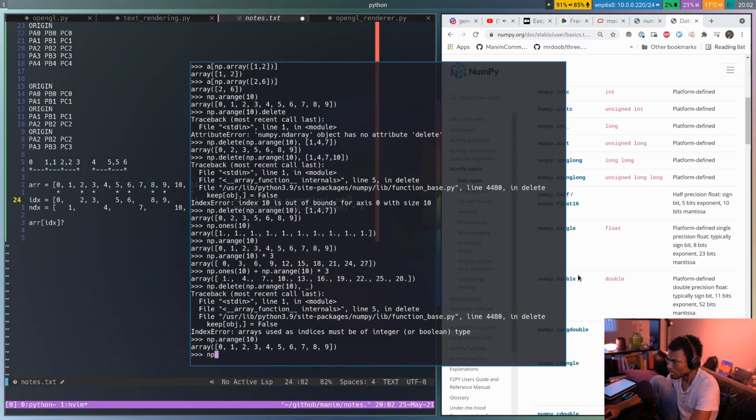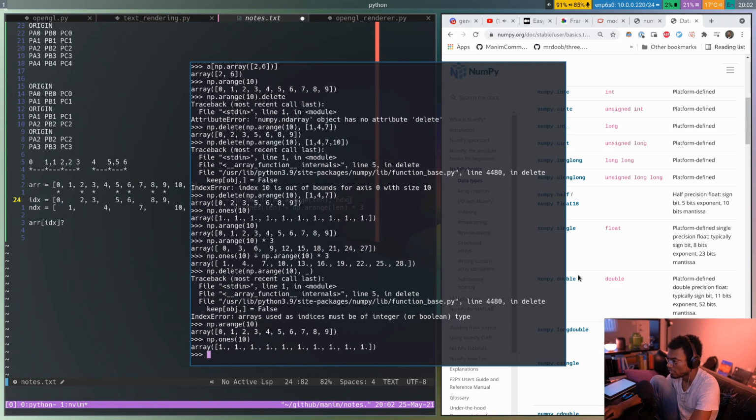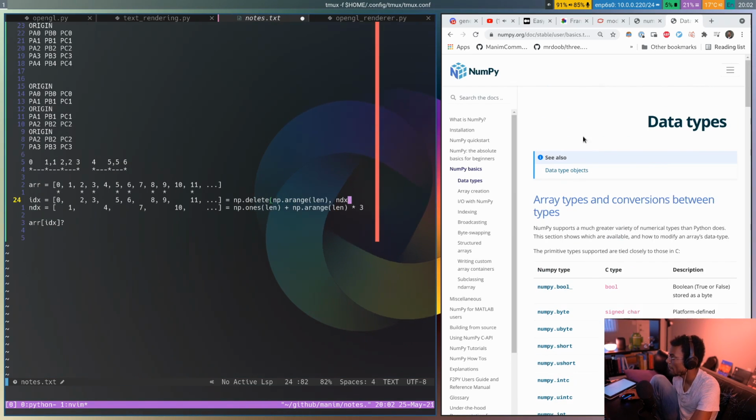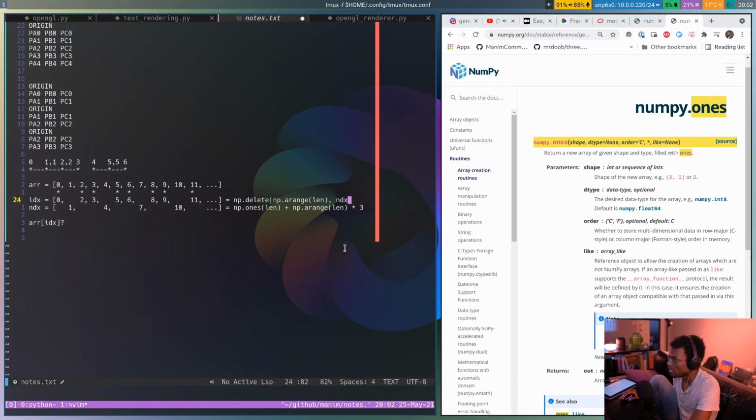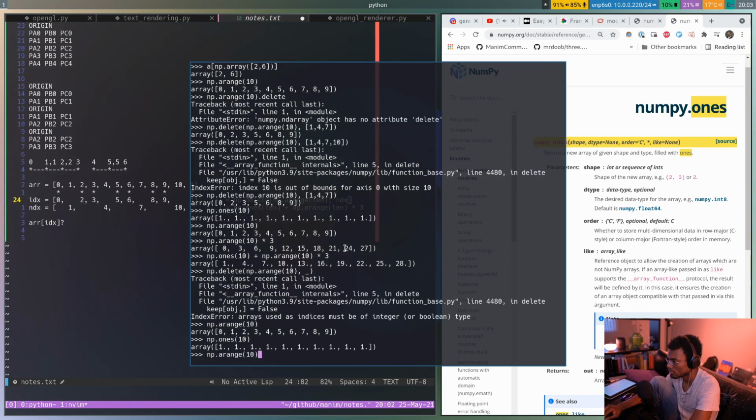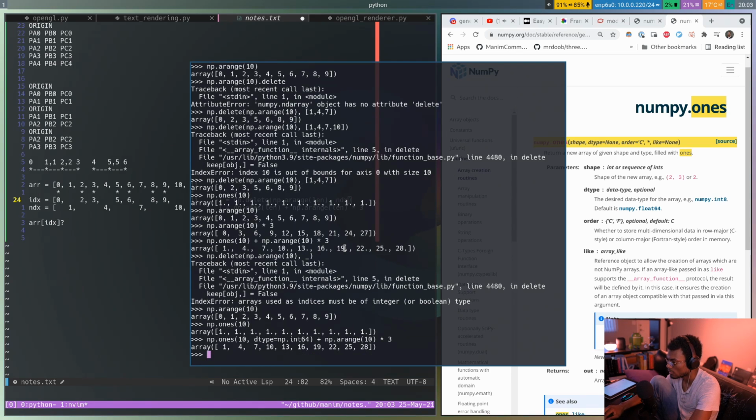Wait, both of these are integers. Oh, those are floats. Okay, you can pass in a dtype. So do int64, numpy.int64. Okay, so now they're integers.